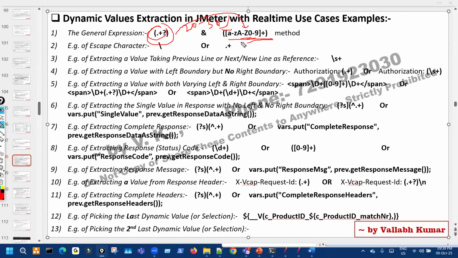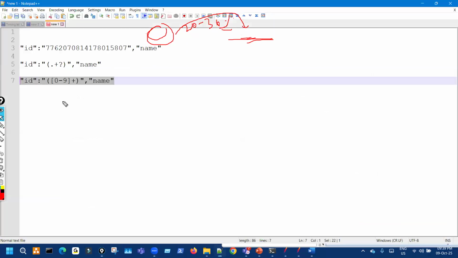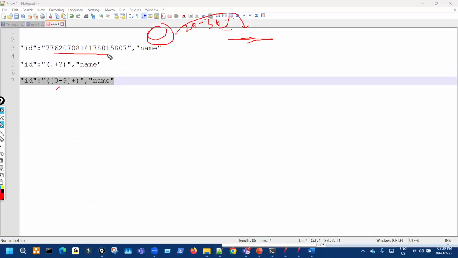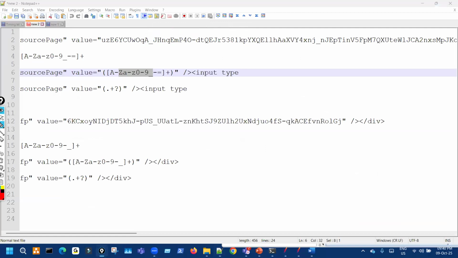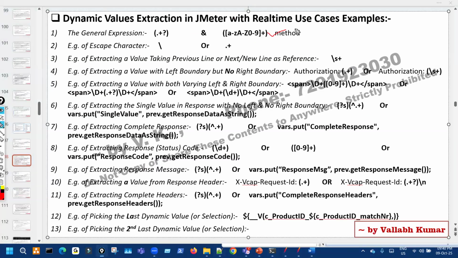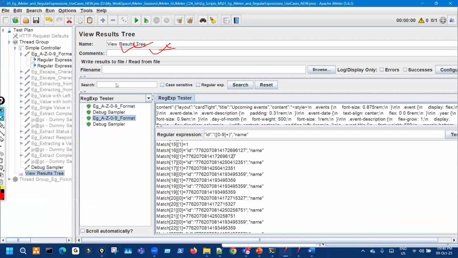Now, in that value, actually A to Z is not required because there are no alphabets or special symbols, only numbers. So we have given 0 to 9. But this approach is that understanding which we discussed yesterday. So this is the first use case where we have to go a little bit tricky. Second use case is escape character. This is also very, very important. Let us see this as well.